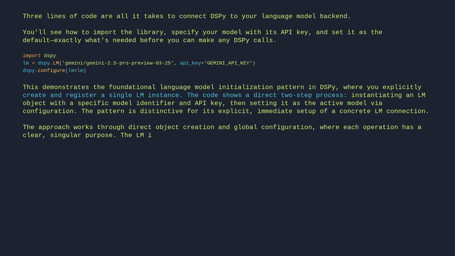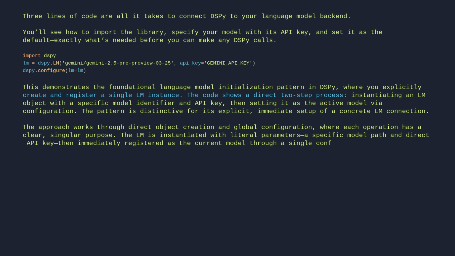The LM is instantiated with literal parameters, a specific model path, and direct API key, then immediately registered as the current model through a single configuration call. This creates a straightforward, visible pipeline from declaration to active use.